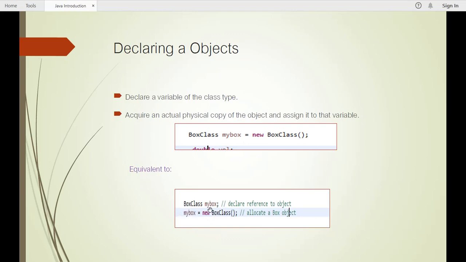Box class my box: here we are just declaring a reference to the object. And my box is equal to new box class is just allocating. So the first one is referencing the object, or declaring the reference object, and the second one is allocating a box object.